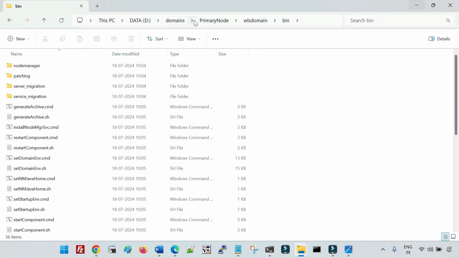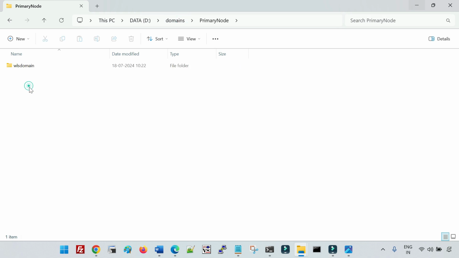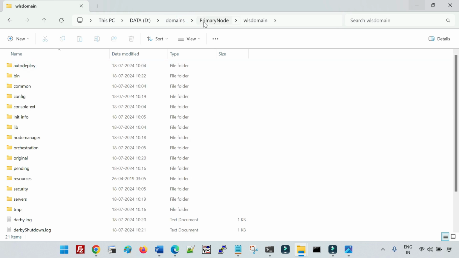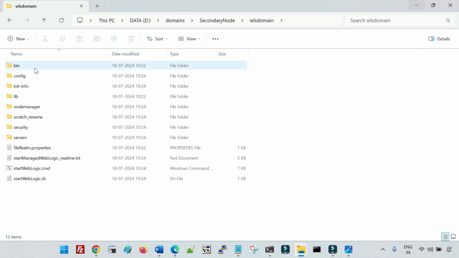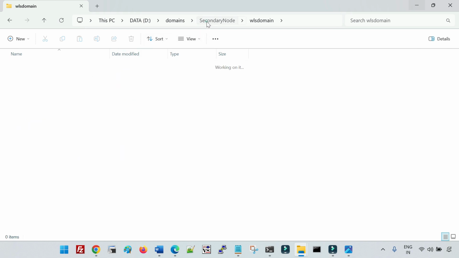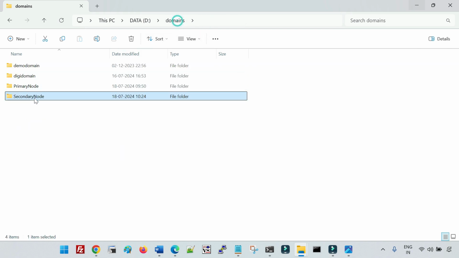If I go to domain, this is the primary domain which I have created for my admin server and managed server 1. And this is the secondary domain which I have just extracted.